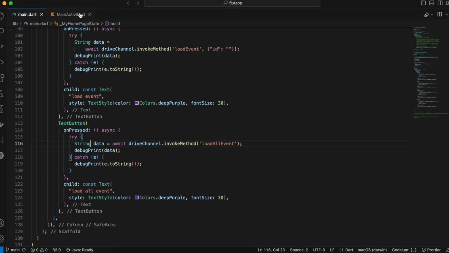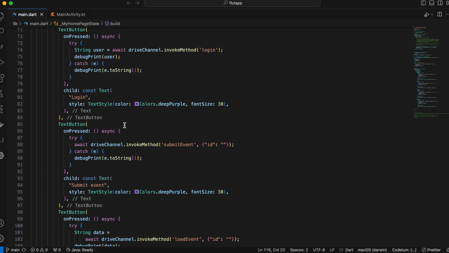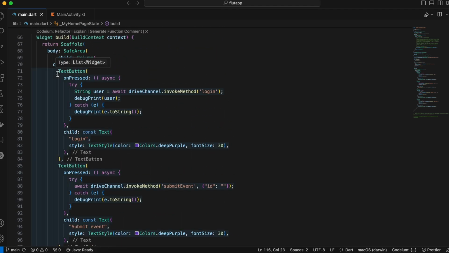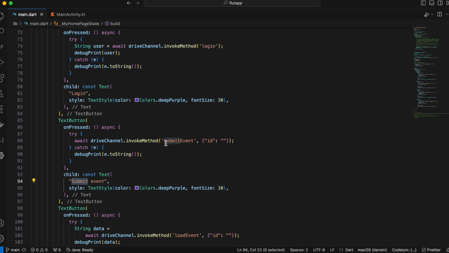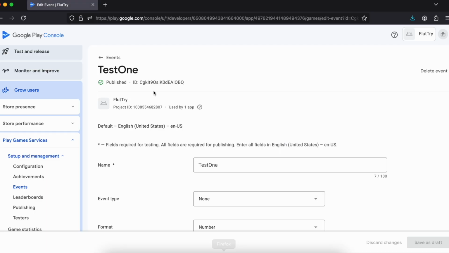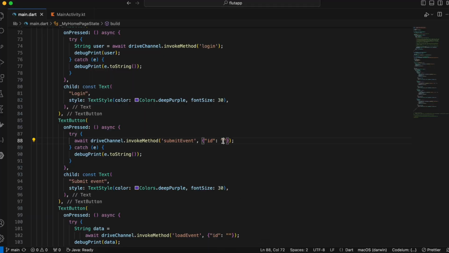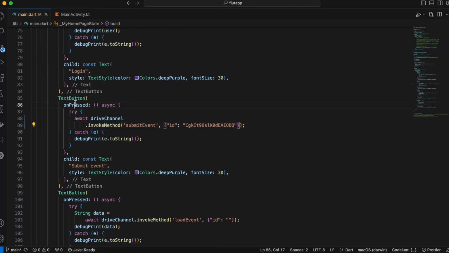So if you see inside my main.dart file, I have added a few more buttons. After this particular login button, I have added a few more buttons. The first button is called submit event. So here you can see on click of it, we are invoking a method called submit event, and it should have an ID. So I will just copy this event ID and I'll just paste it over here. So this is for submit event.